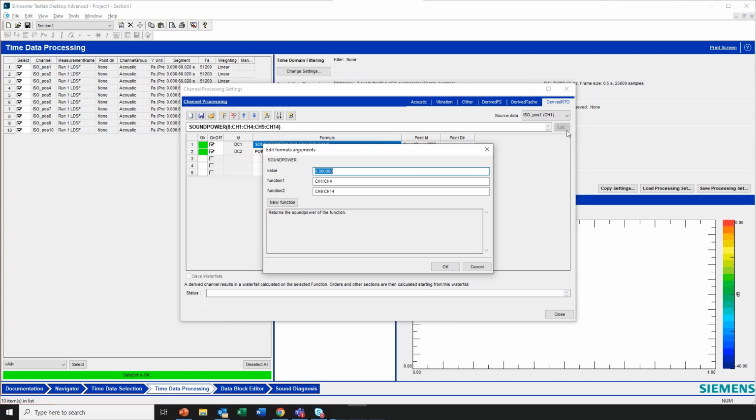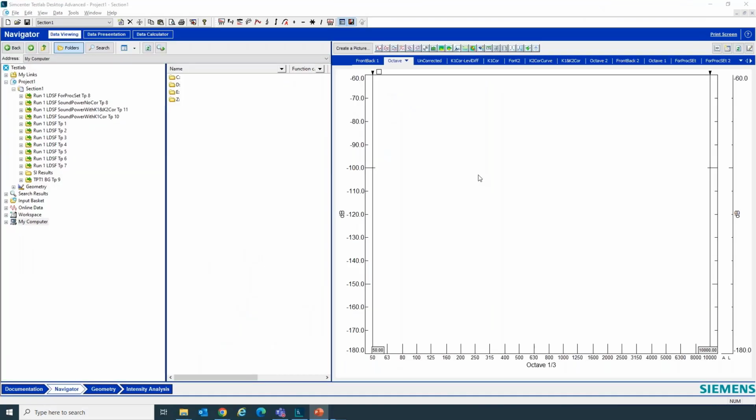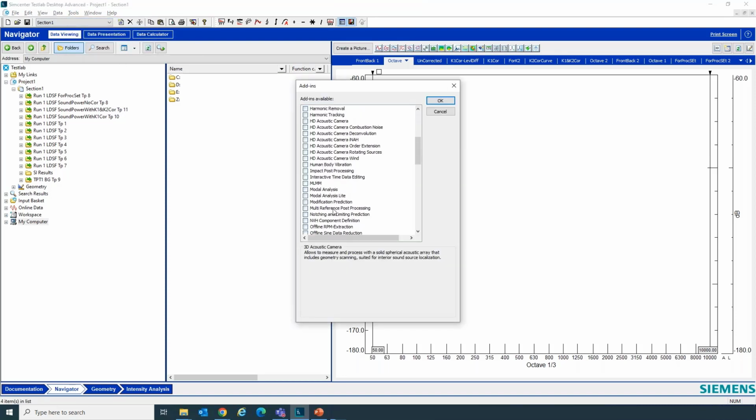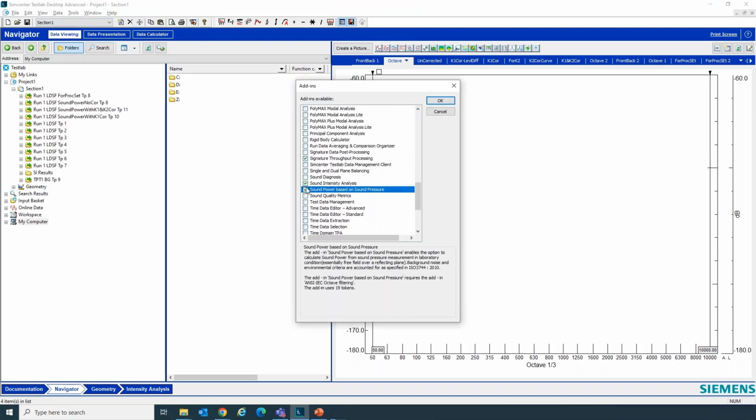And you can directly apply the area correction factor, which corresponds to 8 dB based on the area that we measure. In a situation where there is background noise and the room is not ideal for doing the measurements, you will have to apply the K1 and K2 correction factors. And to be able to apply those K1 and K2 correction factors, you need this add-in. So for that one, you need the sound power based on sound pressure.